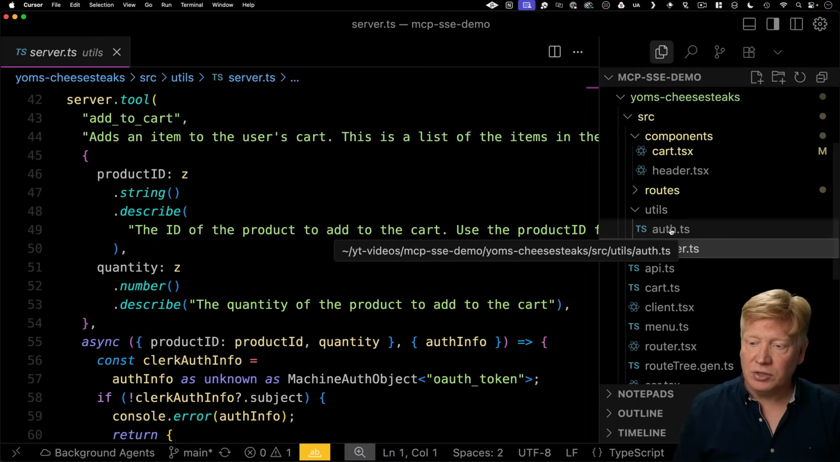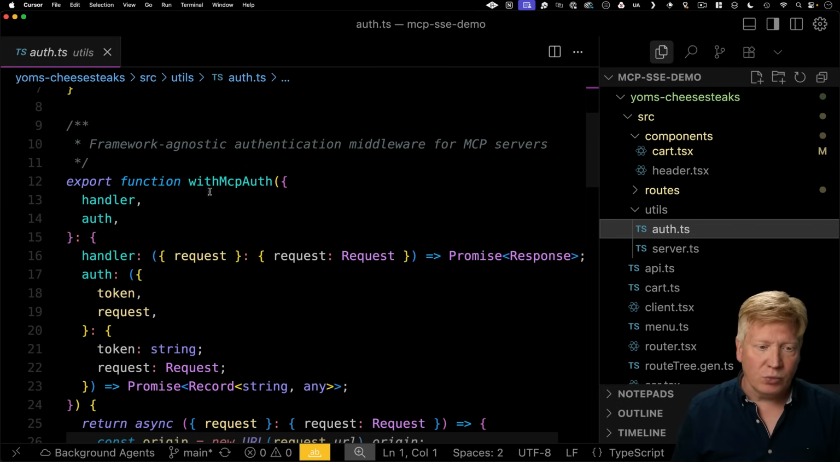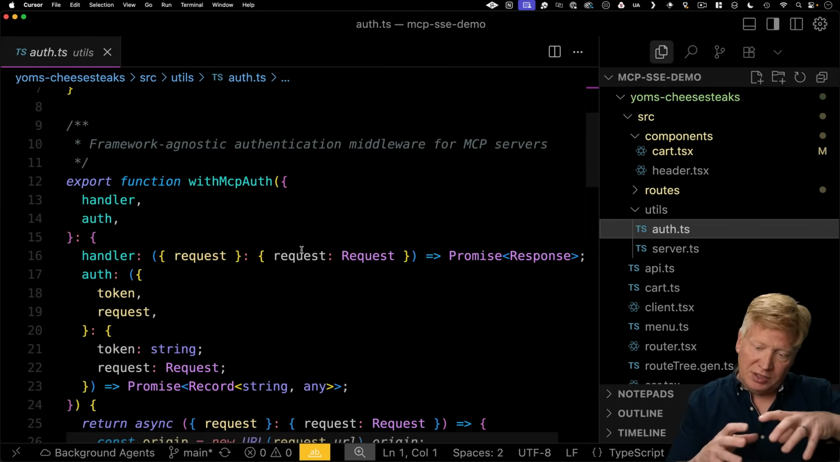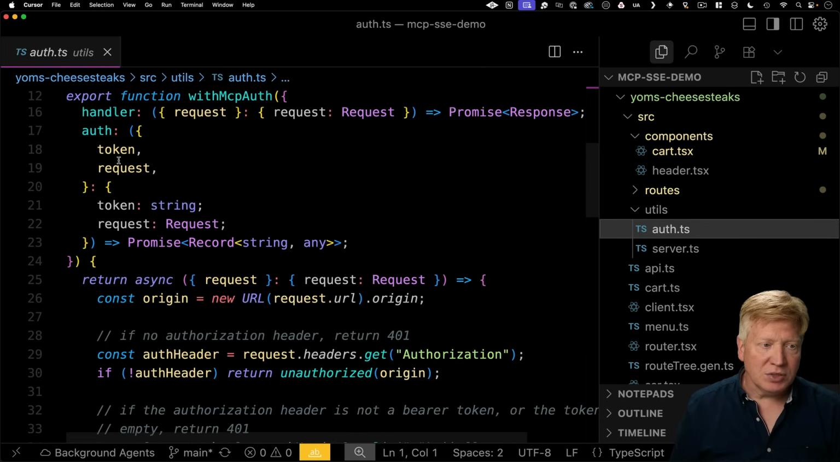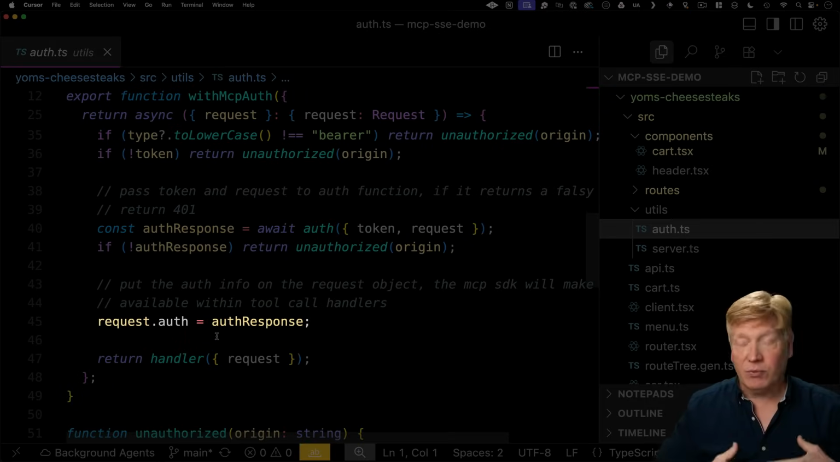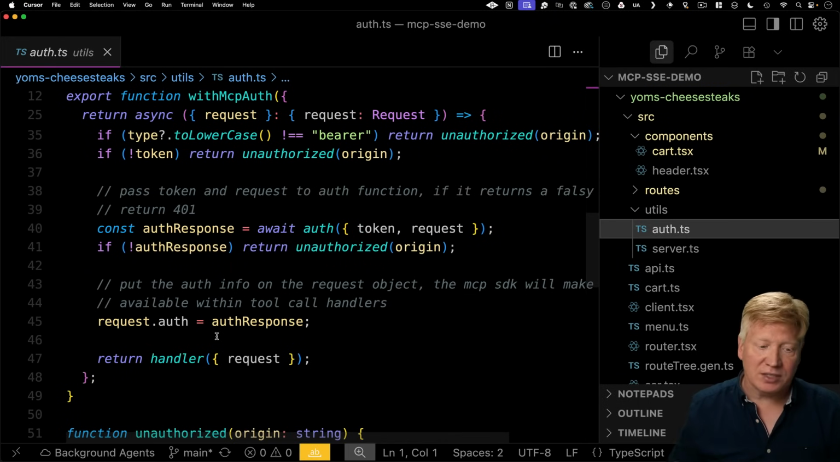If you look over here at utils, there is this utils auth, and utils auth has this withMcpAuth. And this is actually what does the bridging between Clerk and MCP. It takes in the incoming request and the token, and then it checks to see if we're authorized. And if we are authorized, then it adds that auth response to the request as request.auth.